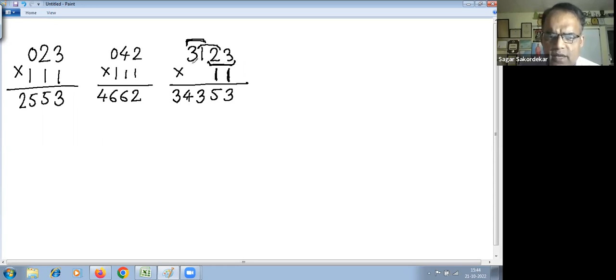Still there are digits to the left. Remove one digit from right, take one digit from left. So 1 plus 2, that is 3. Still there are digits to the left. So remove this 2 and take this 3. 3 plus 1 is 4. And then 3. Is it okay, 7?